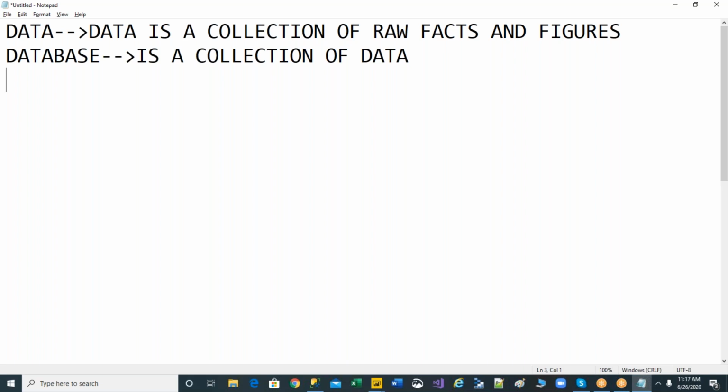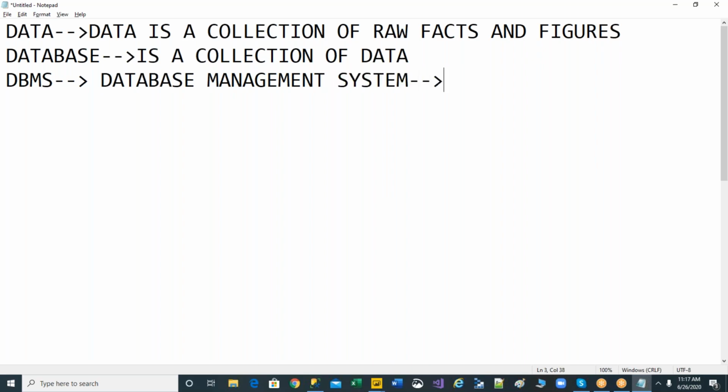Now, you people have mostly heard about DBMS. What do you mean by DBMS? DBMS stands for Database Management System. What is the meaning of database management system? Managing or organizing the collected data in a proper way is called a database management system.